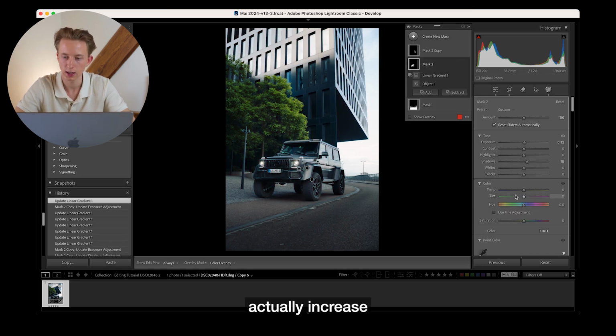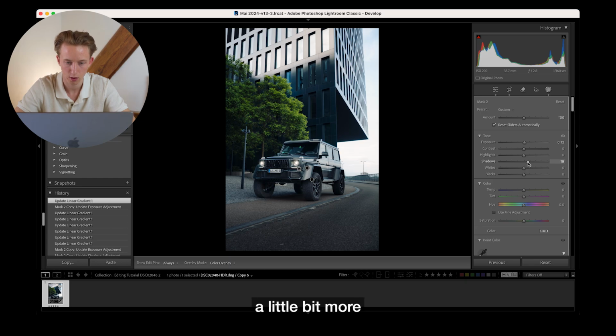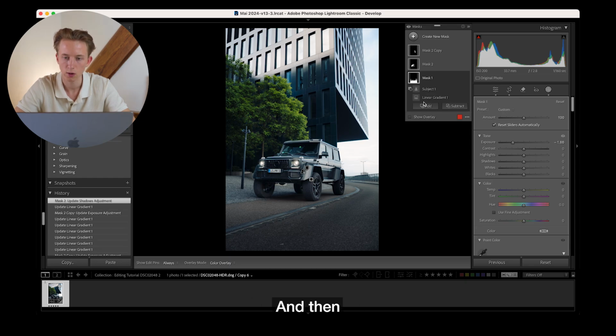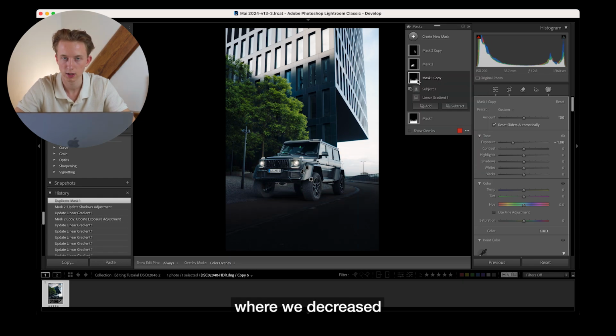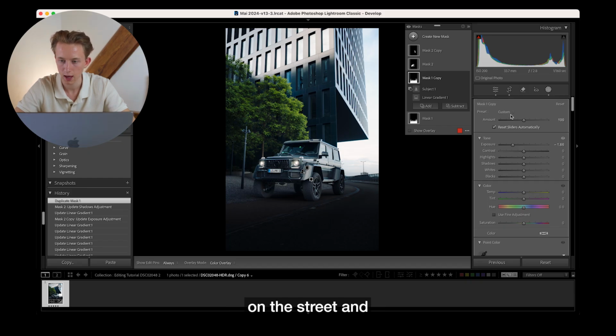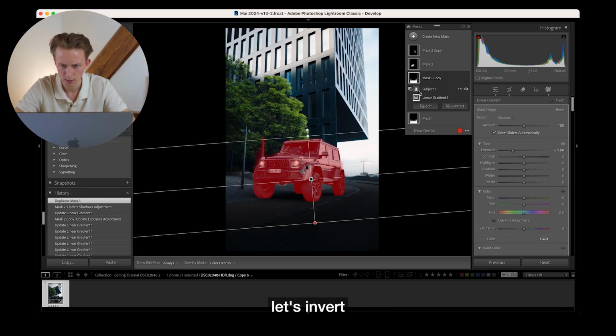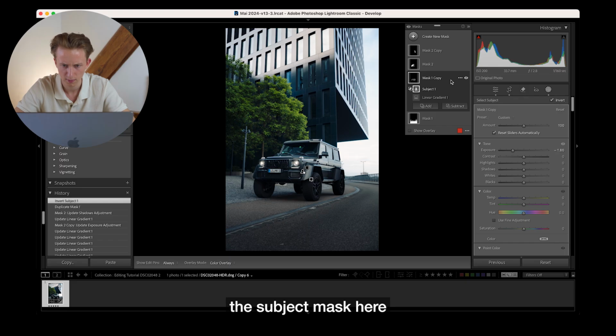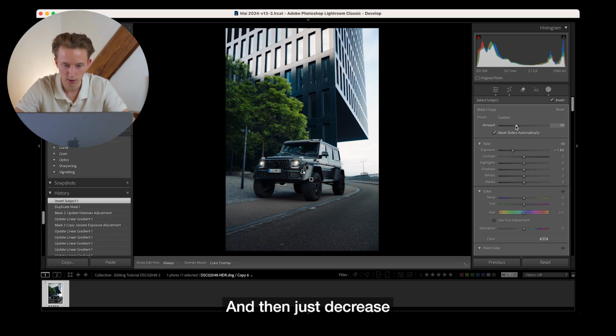Maybe we could actually increase the shadows a little bit more on this side and then duplicate this mask here where we decrease the exposure on the street, and let's invert the subject mask here so that it's only affecting the car, and then just decrease the amount to where it's looking right.